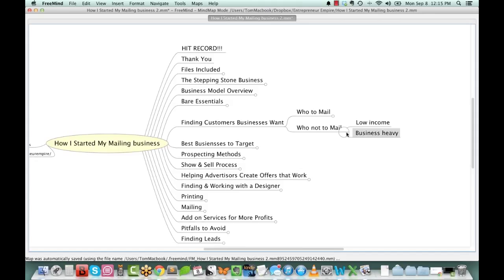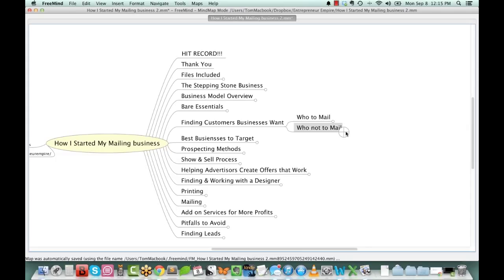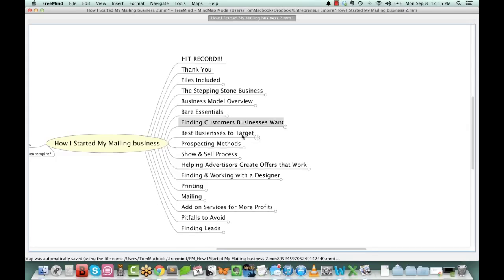And definitely do not do a lot of business heavy mailings. You want the majority of your cards going to residential homes, places where people are going to use them and bring them into the businesses.